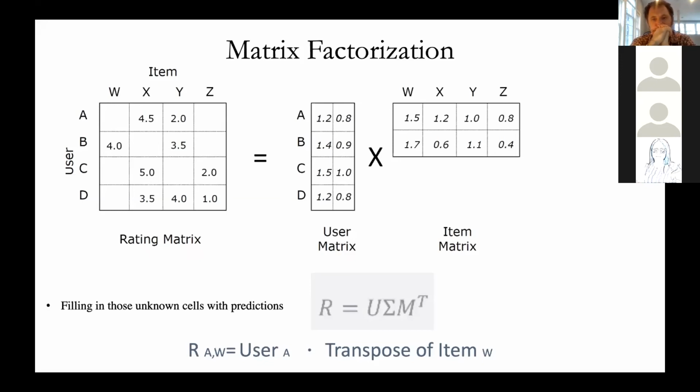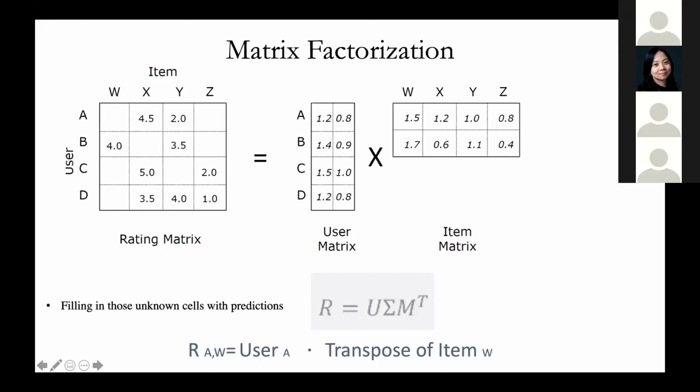For example, if we want to predict the rating of the row and W column, each rating can be described as the dot product of the row and the W column. So we just calculate the row and W column, and we can get the rating for that cell. So that's the basic idea of how matrix factorization works.